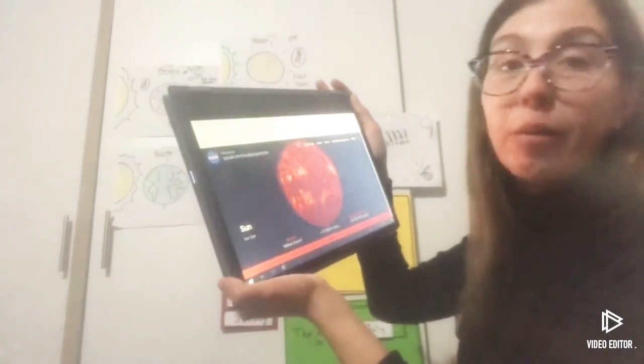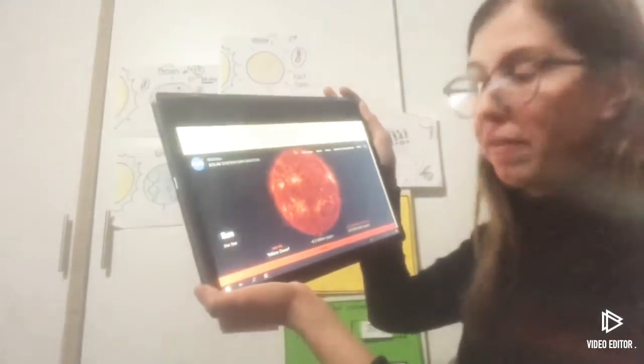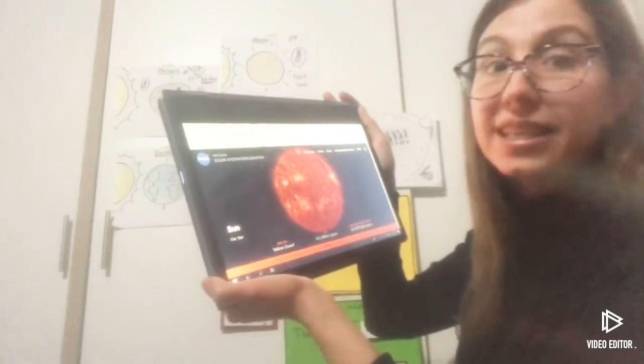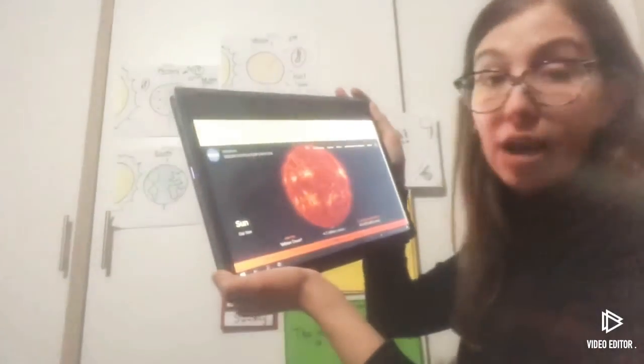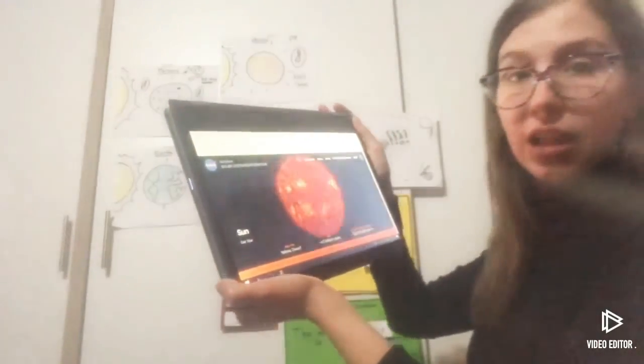So this is our star. It's actually a dwarf, a yellow dwarf. It's the type of a star. There are lots of different types. Our sun is a yellow dwarf. So that's how it looks like.